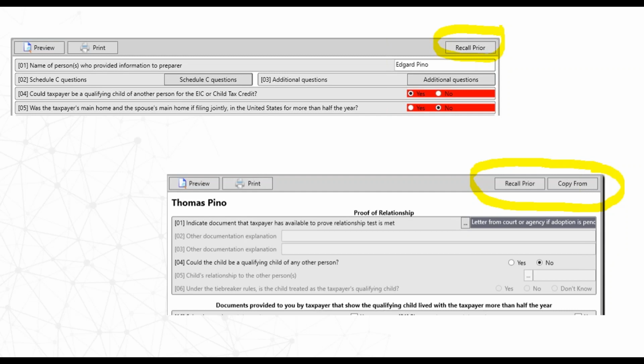So the example or our thinking behind that is, let's say you have a client that you've worked with for years, and you've seen their kids, you know pretty much all there is about them, and you've gathered due diligence information in the prior year. We've added this recall prior button, and if there's information from the prior year, it's going to bring over what it can, because they change the 8867 quite frequently, into the current year to help speed up some of those processes.